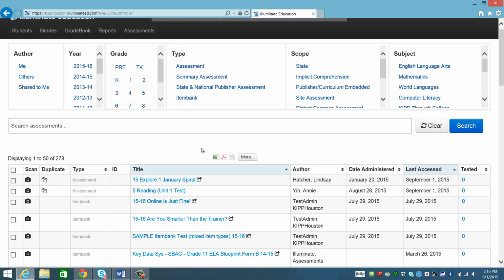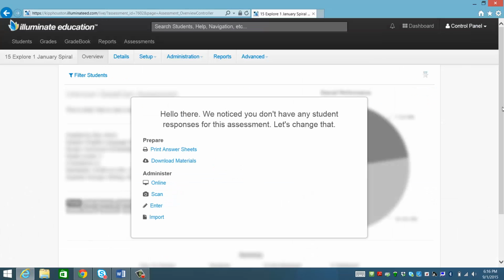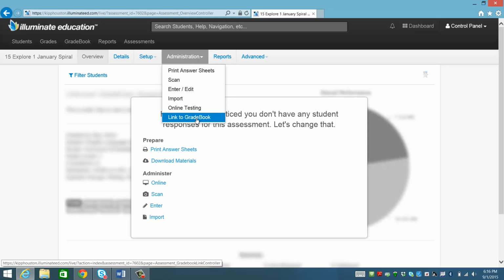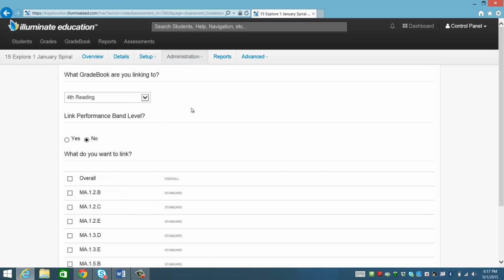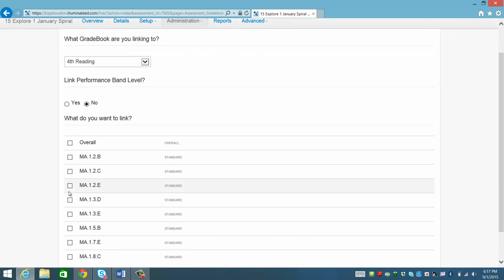So find your assessment. For the sake of this, I'm just going to use this assessment for here, January Spiral. So I'll click on this one. There's no data in yet, but when you have data, it will be added in. And then click up to administration. You're going to click link to gradebook. When you click link to gradebook, it's going to go through the steps for you where you'll just tag it, figure out what am I linking to. I'm always going to link to overall.